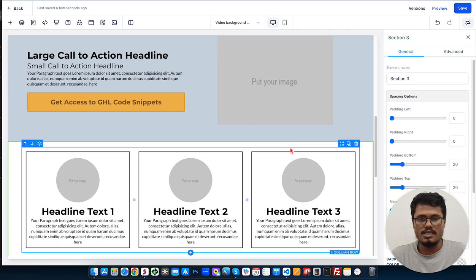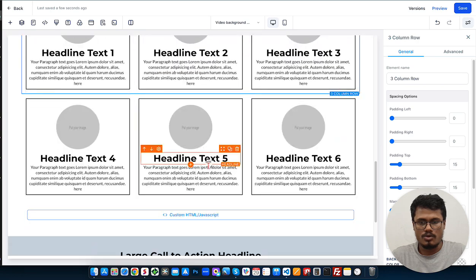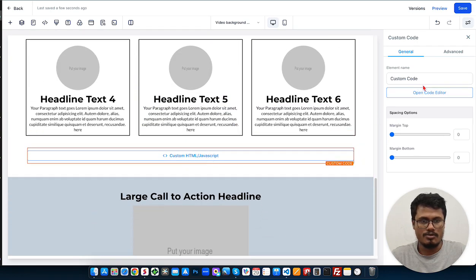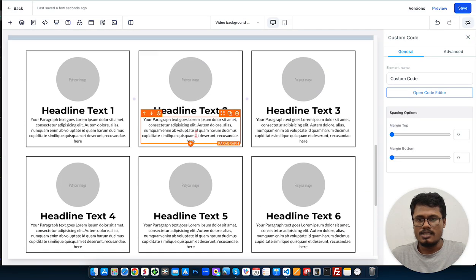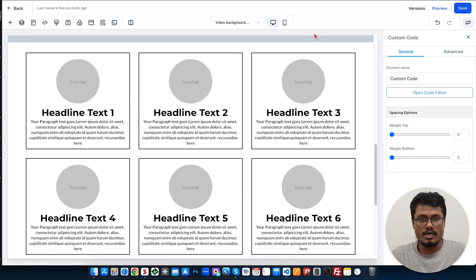Basically, on the previous builder, the classic builder, the option to hide a section, row or any columns is different than the new builder. After you edit all the code, make sure you edit all the column IDs properly, and then you need to hide the row. Otherwise, let me show you how it will look.